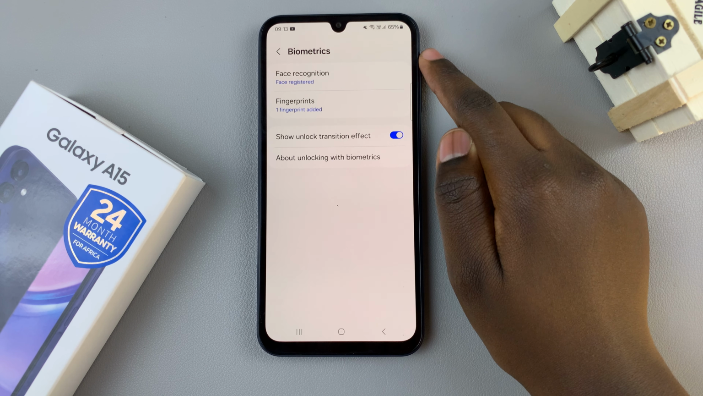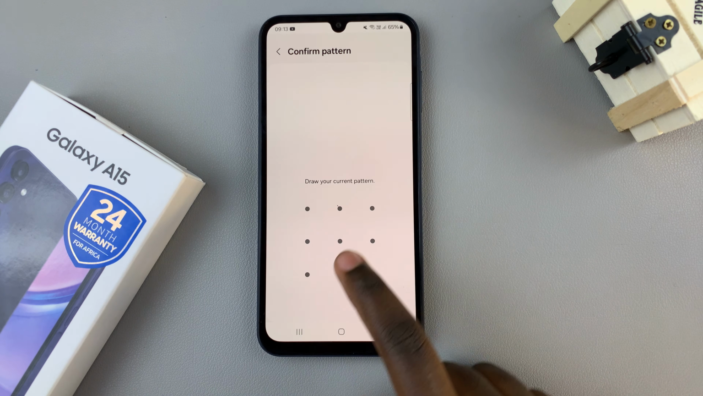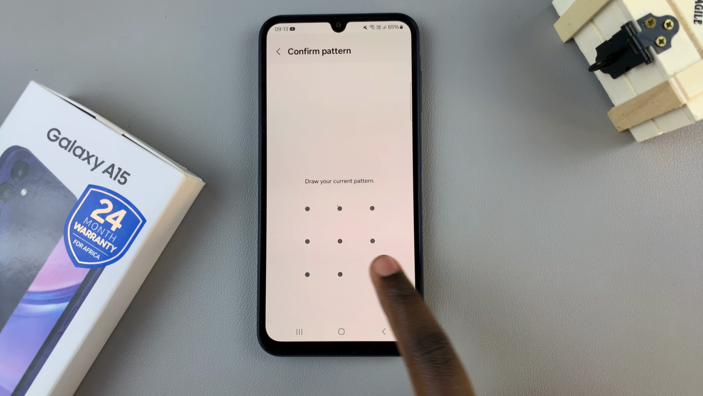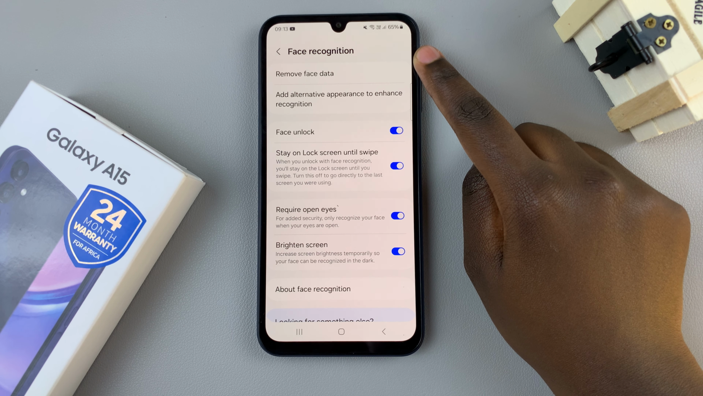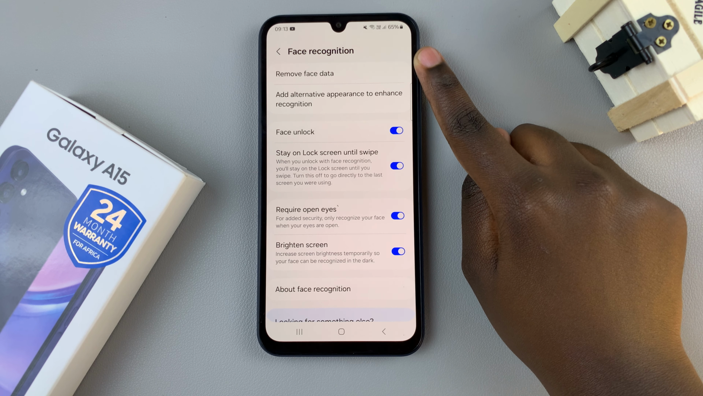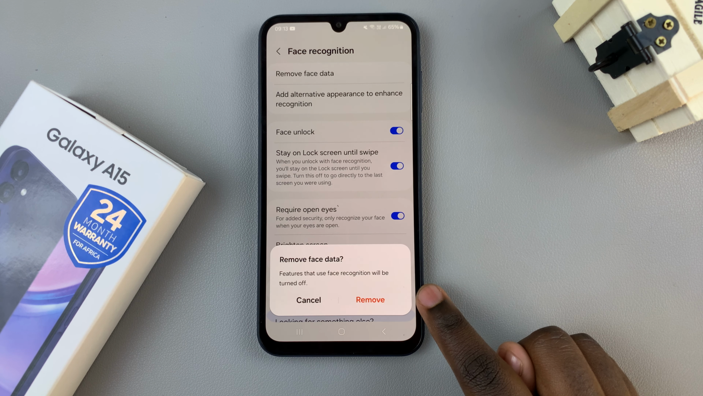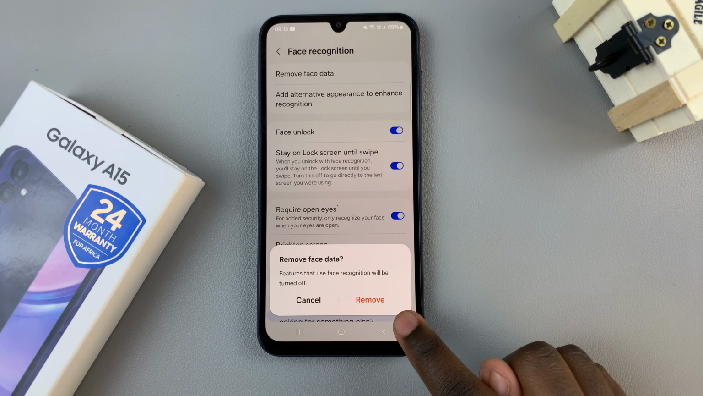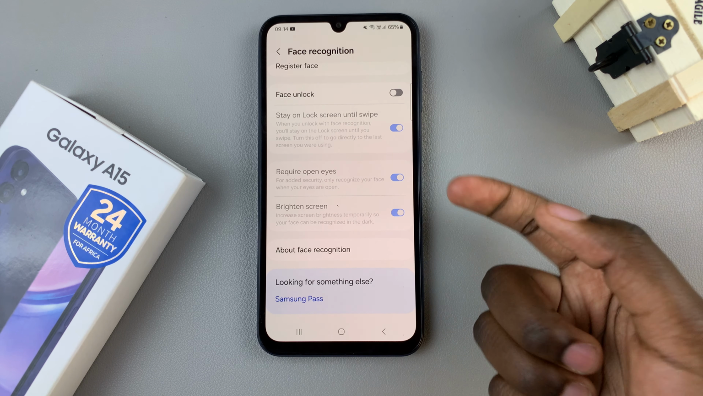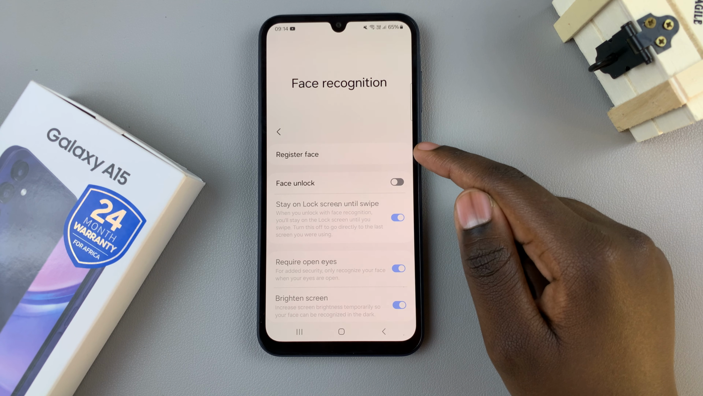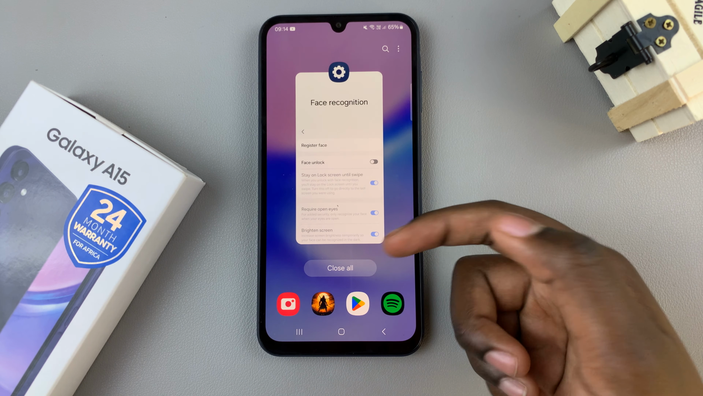Next, under your biometrics, select face recognition and enter in your current PIN, password, or pattern. From here, at the top of the screen, you should see the option labeled Remove Face Data. Tap on that and confirm your decision by selecting Remove again. So now, all your face data has been removed. If you wish to add, you can always just select Register Face and then add your face data again.